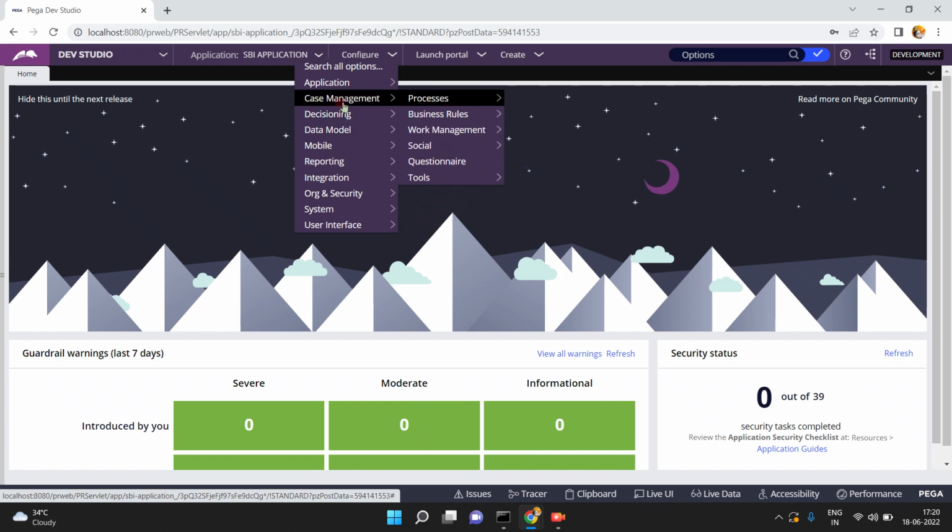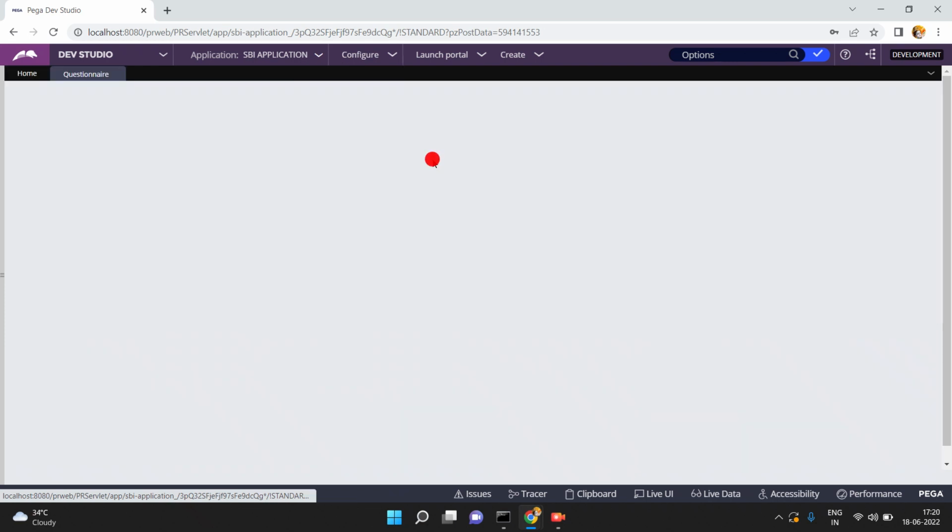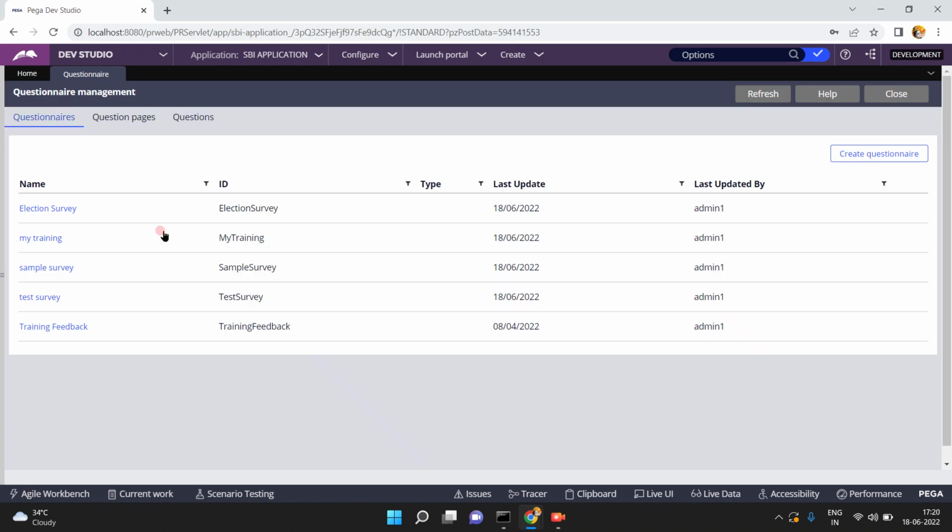Now go to Configure. There is an option called Case Management. In the Case Management, there is a Questionnaire, which is nothing but a survey. Now here I'm going to create one questionnaire.